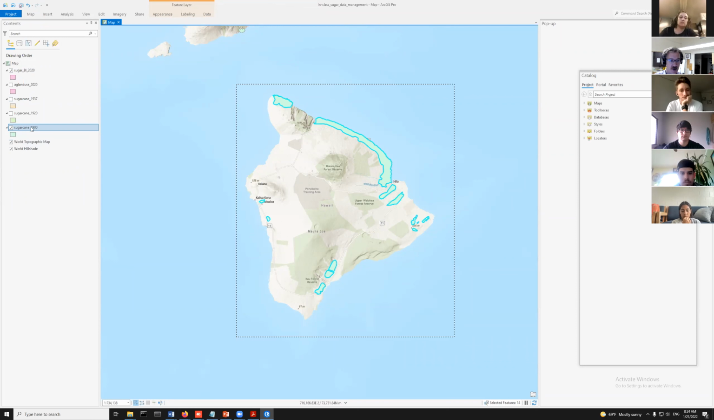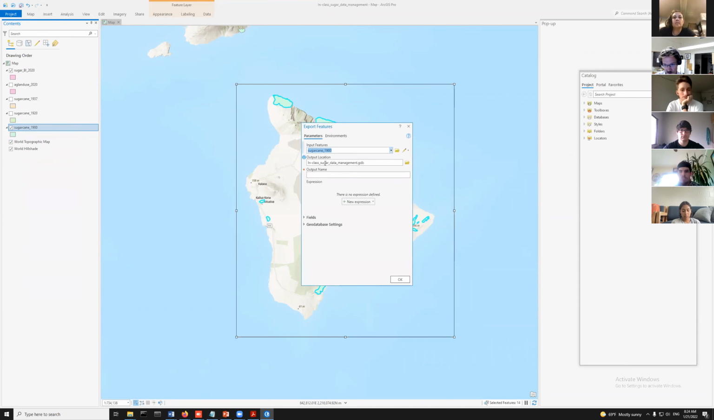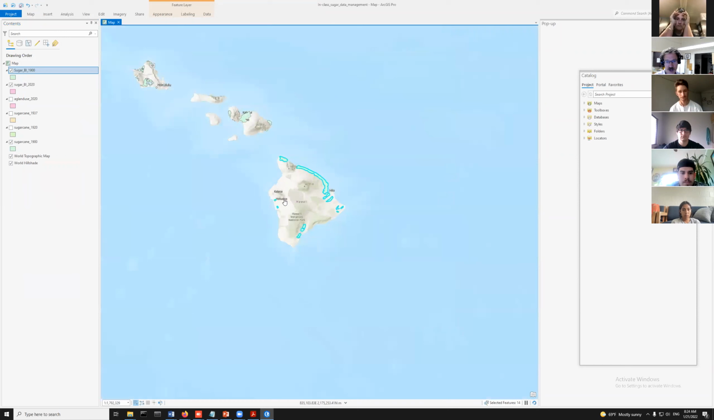And then I can do the same thing. I right click on here and I go to data and I go to export features. Great. And it'll go into the same geodatabase associated with this project. And now I want this one to be sugar BI 1900. And OK. And so now, let me zoom out a little bit. If I turn off the big sugarcane layer, I'm only left with sugarcane for Hawaii Island.